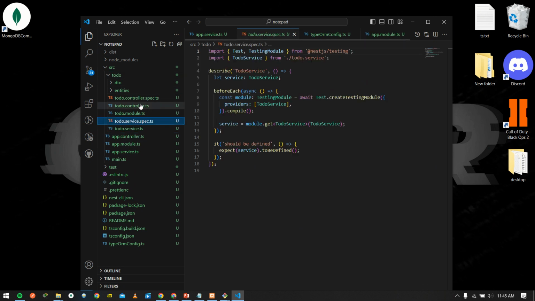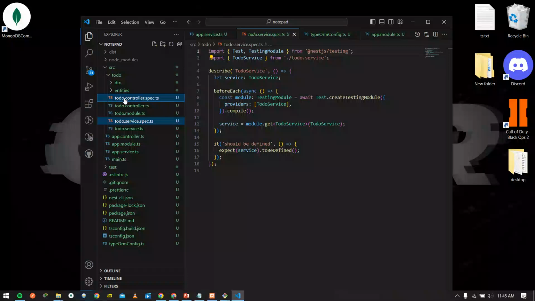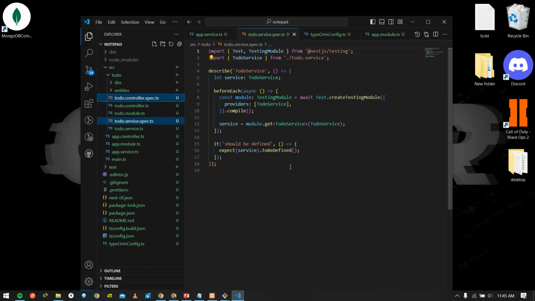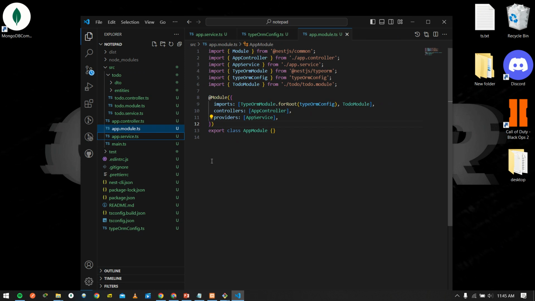So we don't need these other files. These are simply files for testing. We are not going to do that right now. We don't need to test our program. We are very certain that it will work as expected.